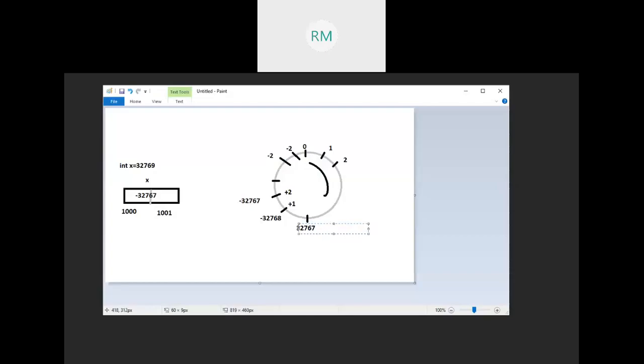I take the same diagram and let us analyze this one. Now the value is minus 32,769. This time what is the value? Actually x is equal to minus 32,768 minus 2. This is the question. First this operation is going to be performed. The value is minus 32,769, so it is a negative value.